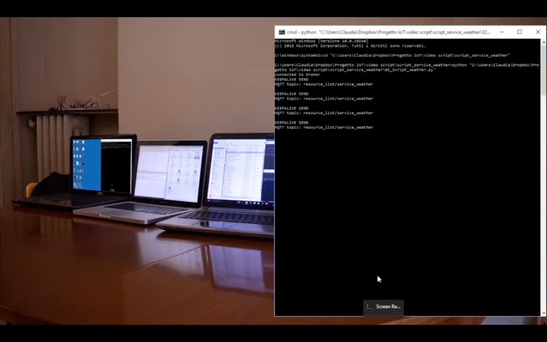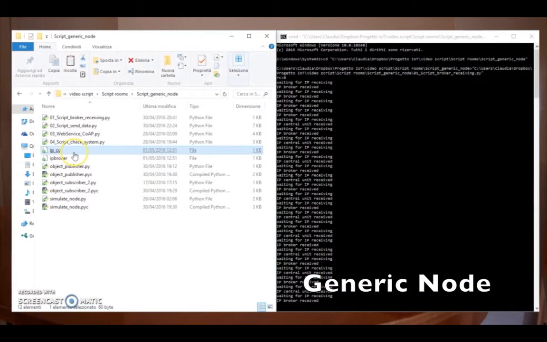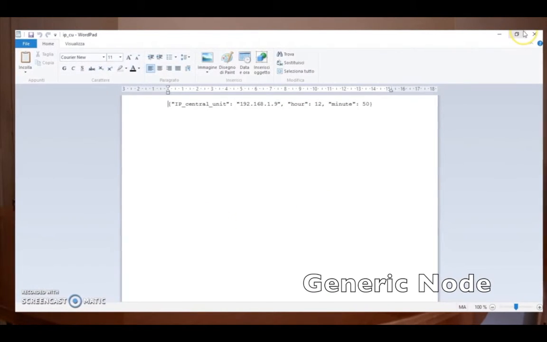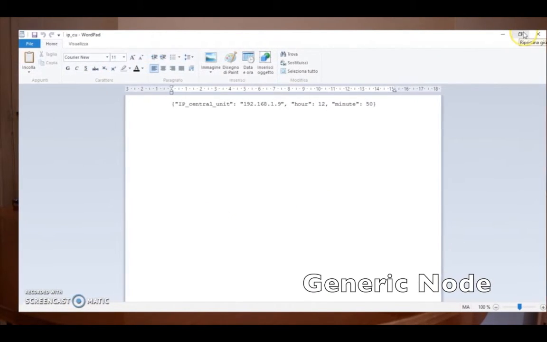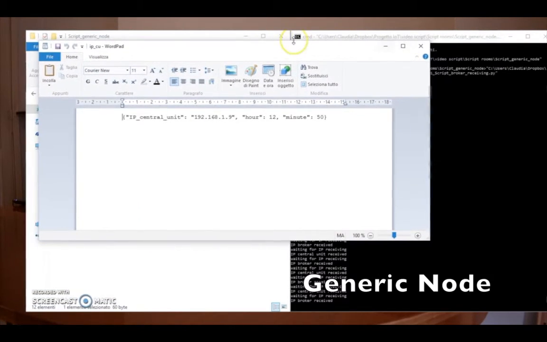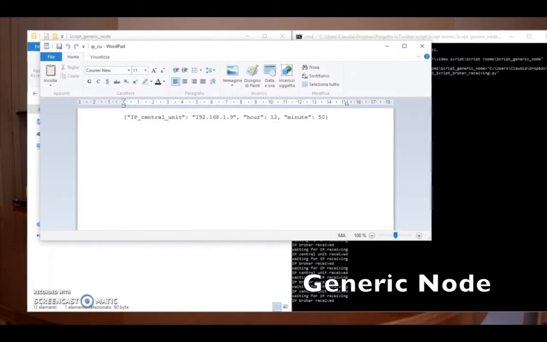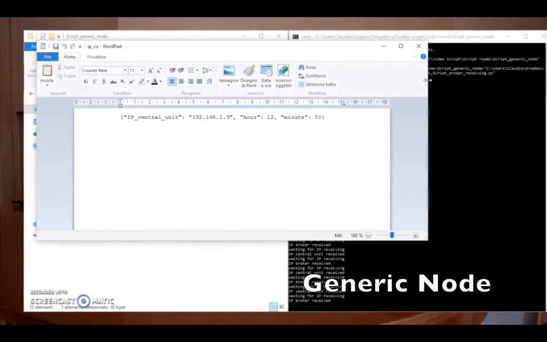Every 4 hours it sends an optimal threshold based on external temperature, season and time of day. The generic node receives the IP of the central unit with hour and minute to identify the emergency situation. There is a continued subscription for the IP of the central unit and the IP of the broker.